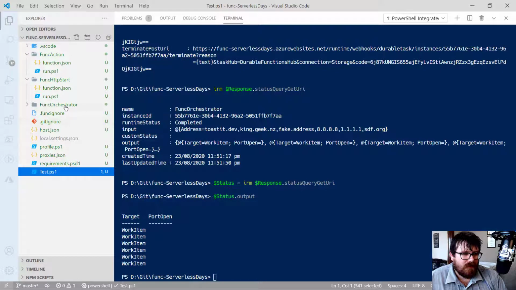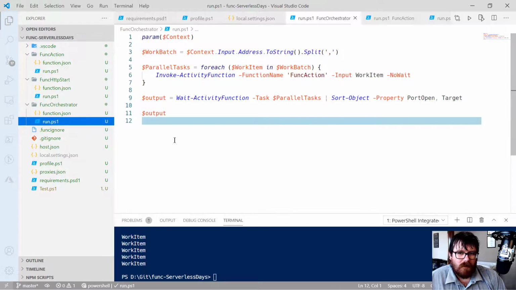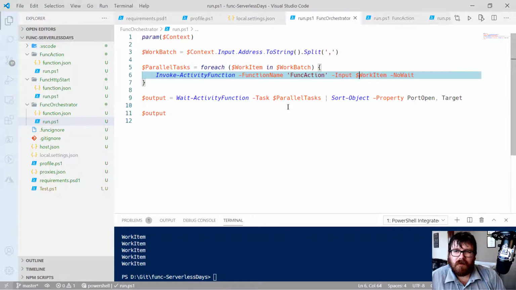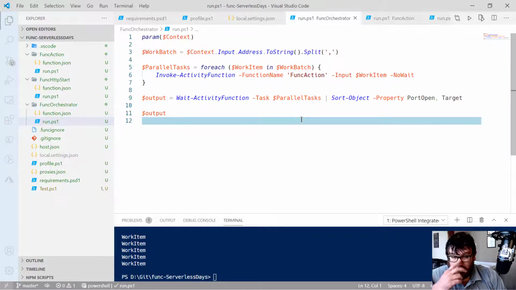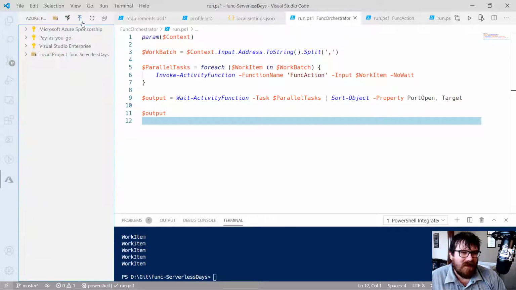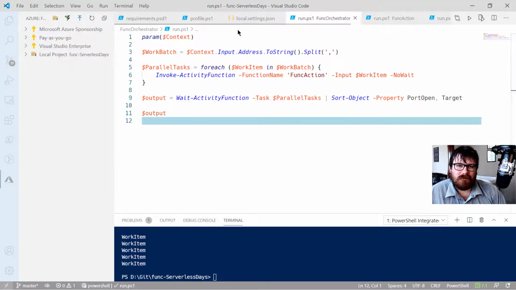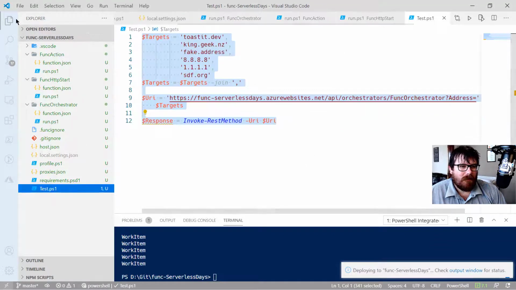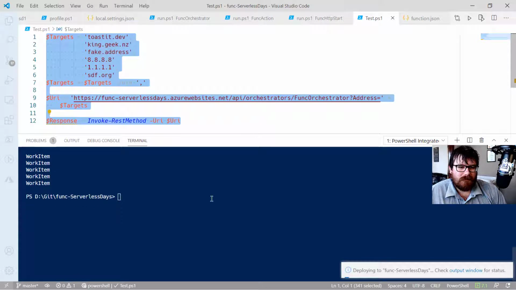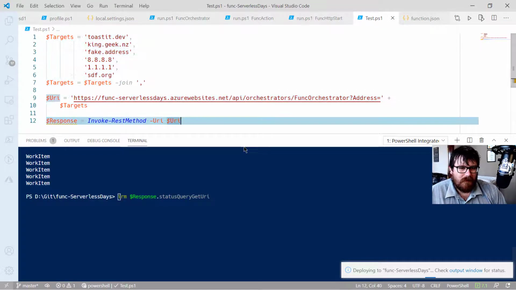So in my orchestrator, I forgot a $ sign. So I had provided the word work item rather than the contents of a variable. Let's go back and quickly redeploy.